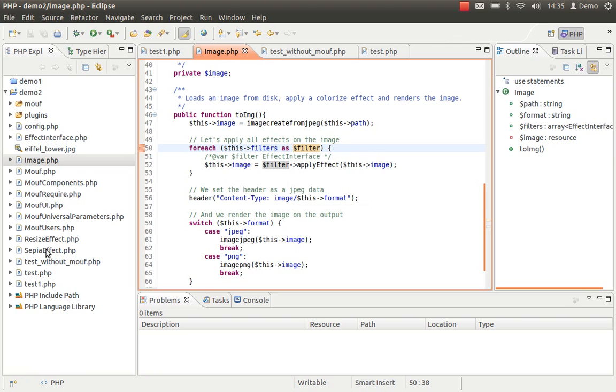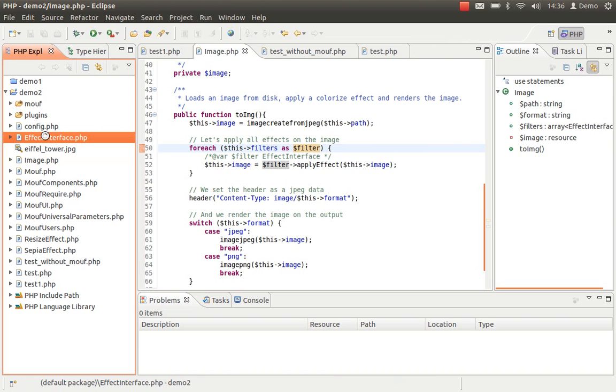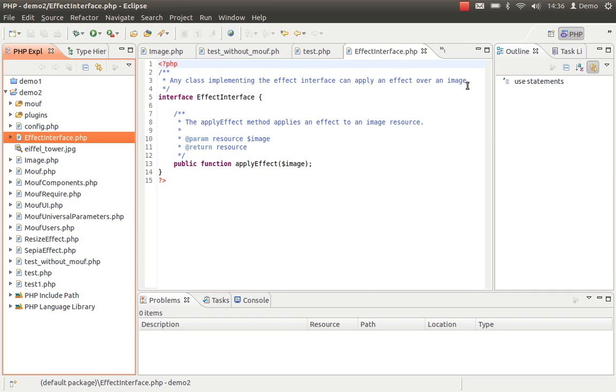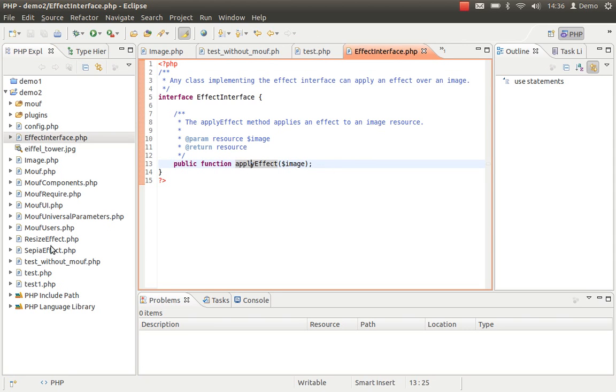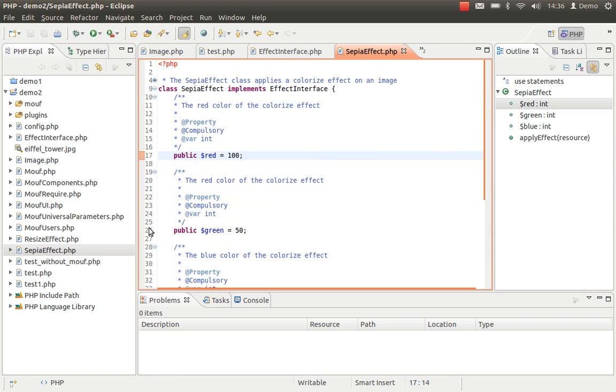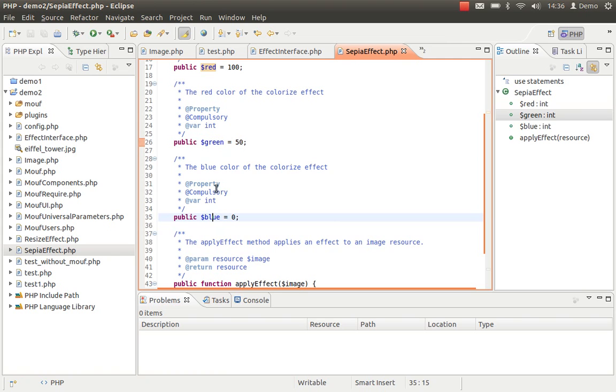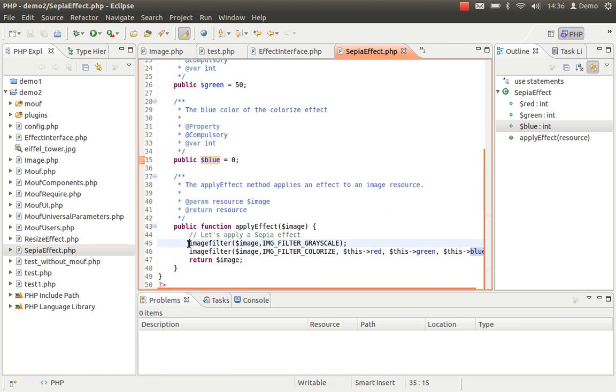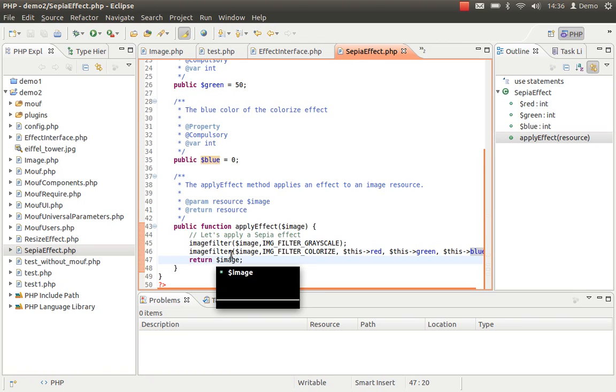If I look at the interface that is here, you can see the effect interface is very simple. It only needs to have an apply effect function. And I pushed everything that is related to effects into this apply effect function. So here I've got my sepia effect. It has the red, green, and blue properties. And really the apply effect is about just applying the two filters and returning the image once the filters have been applied.